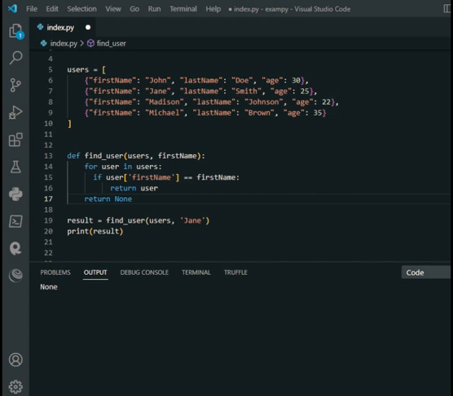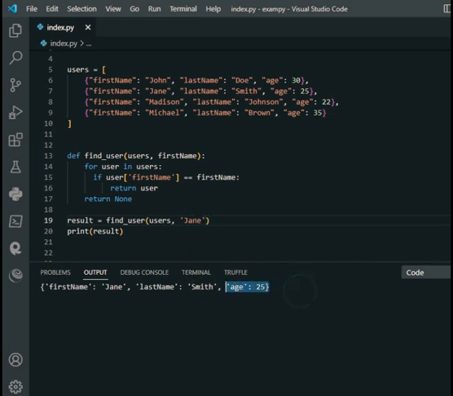So now let's save, and now we get the right result. We passed as a parameter the list of dictionaries and the first name we were looking for, and we get the dictionary that matches this first name.